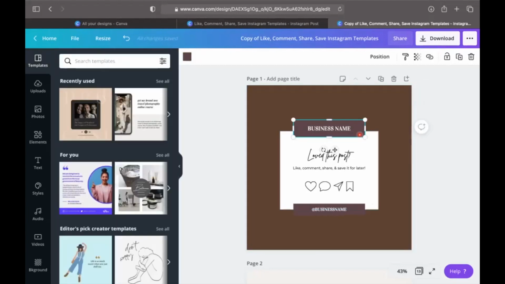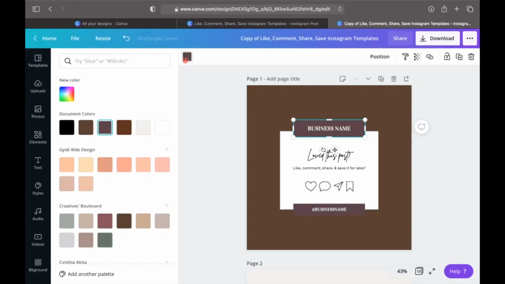Now I'm going to change this here to another color as well. And maybe this time I want to go with a lighter brown. So once again, I'm going to change all. As you can see, it changed this box right here as well.